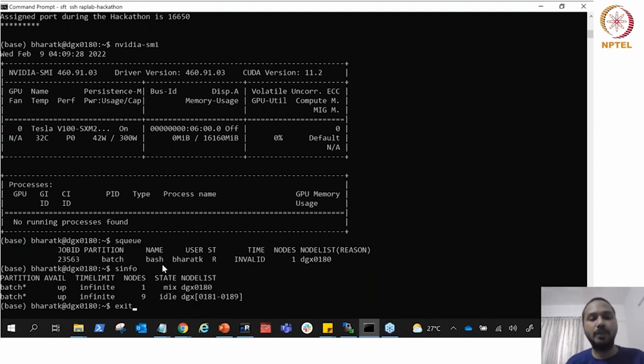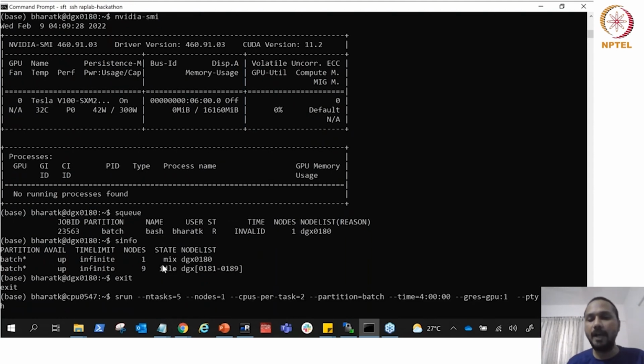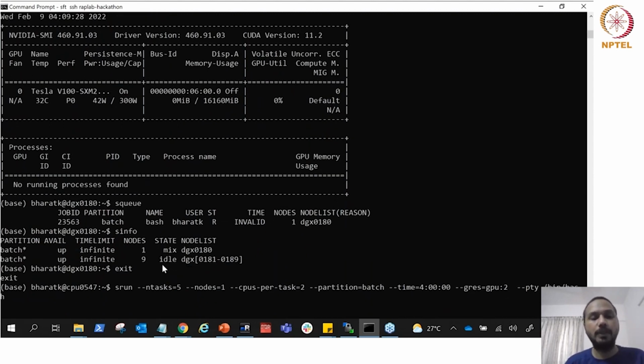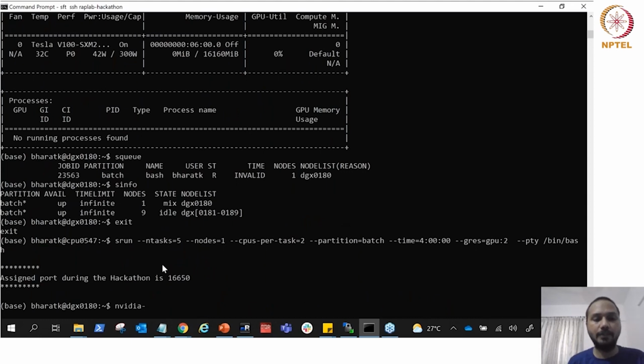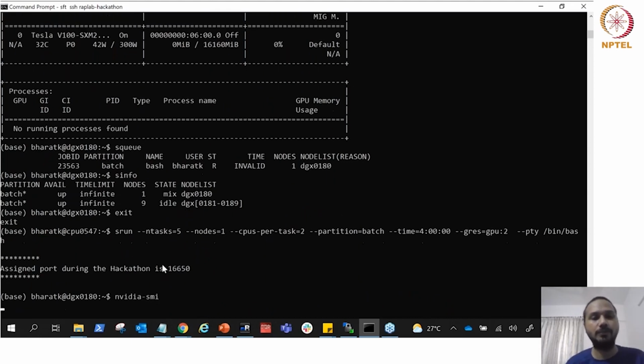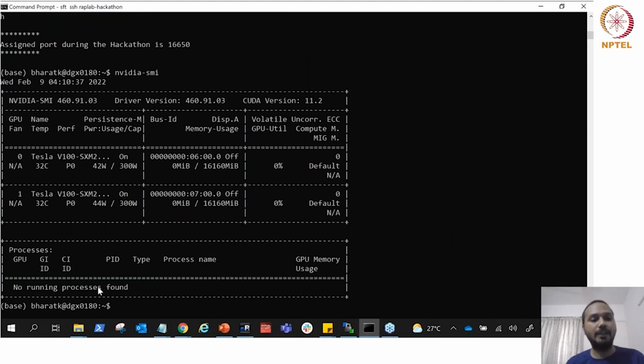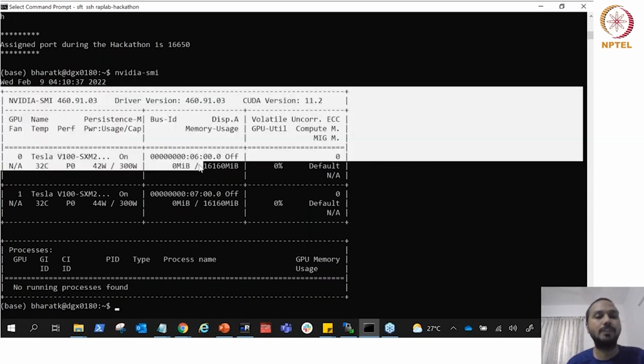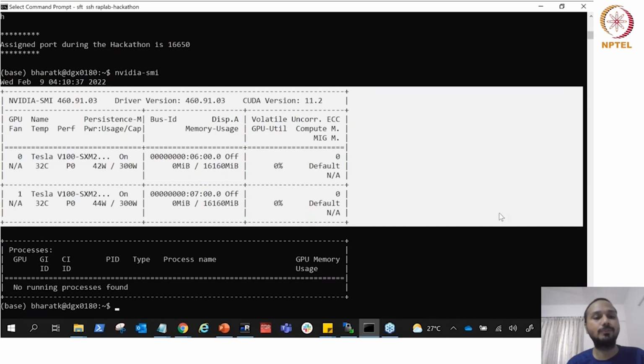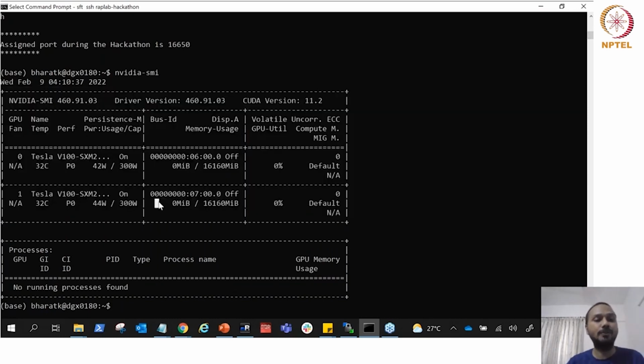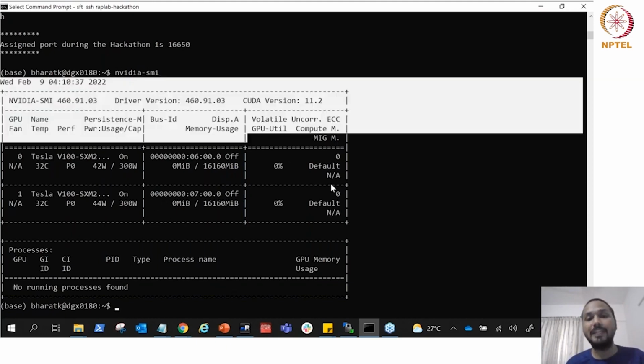In fact, let me give you another example and ask for 2 GPUs instead of 1 GPU. And if I'm lucky, I might get that in case the resources are available. And I saw that there are resources available. Now you can see here that again I am on the same node, which is DGX0180. Earlier, when I did nvidia-smi, I saw only 1 GPU, but now I asked for 2 GPUs, and suddenly I start seeing 2 GPUs. Now I can run a job which can run across 2 GPUs in parallel. And this is how the overall cluster basically works, right?